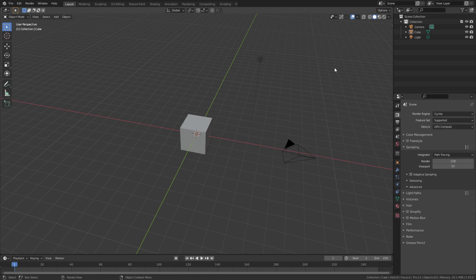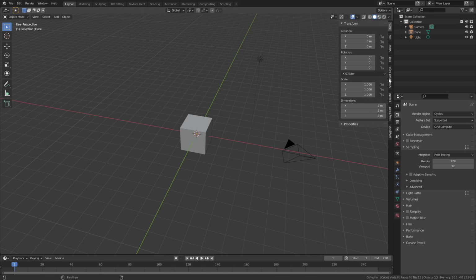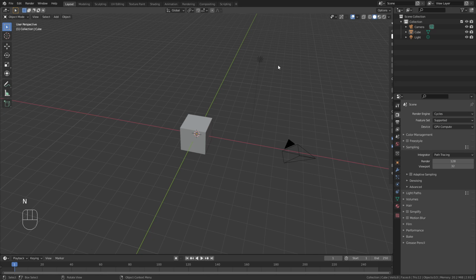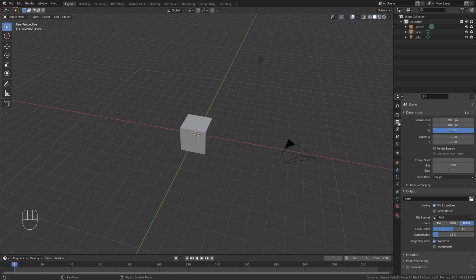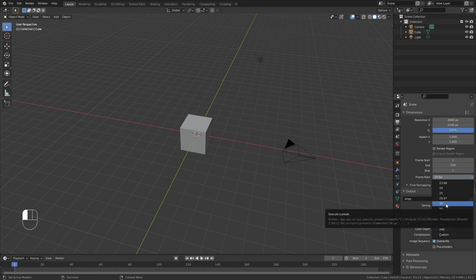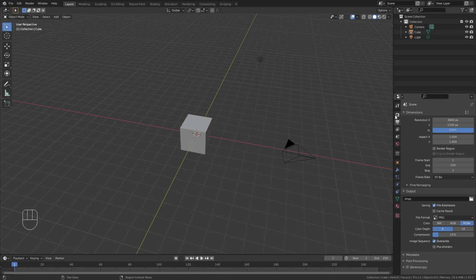And first of all, I'm going to make this full screen and also enable the screencast keys add-on. So in the bottom left corner, you can see all the shortcuts that I press. Then let's also adjust a few scene settings. So I want to bring the resolution to 4K, which is 3840 by 2160. Then also bring up the frame rate to 30 FPS.